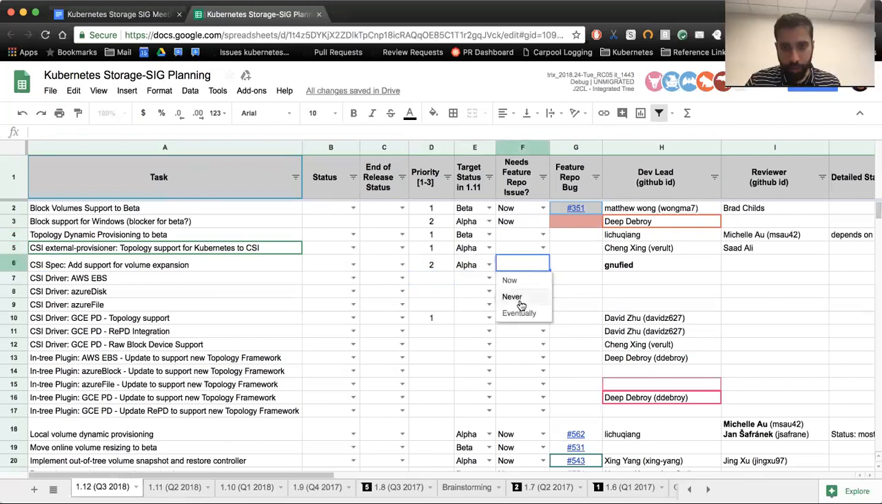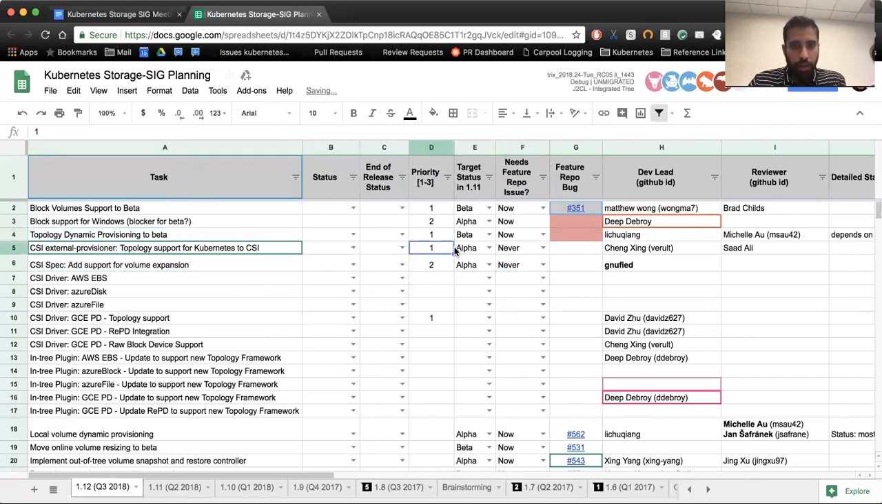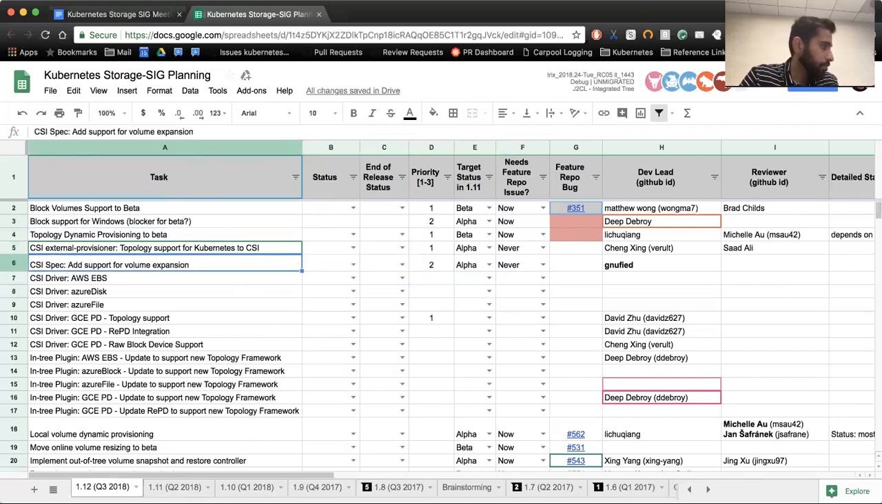I don't think we need a feature tracking that since it's a CSI spec change, and same thing here. What does it mean for a CSI spec change to be alpha? When CSI goes GA, it will go GA. So everything pre 1.0 is going to be considered alpha. It's a weird designation, but it's kind of what we have right now.